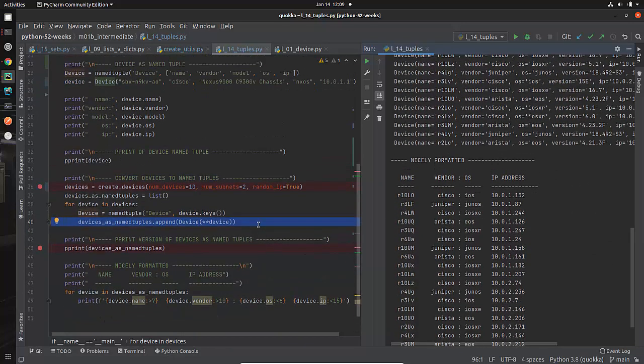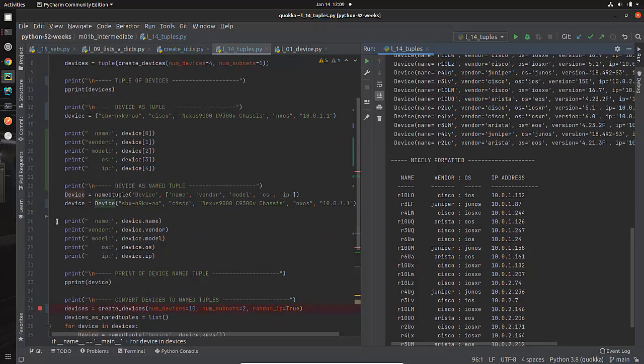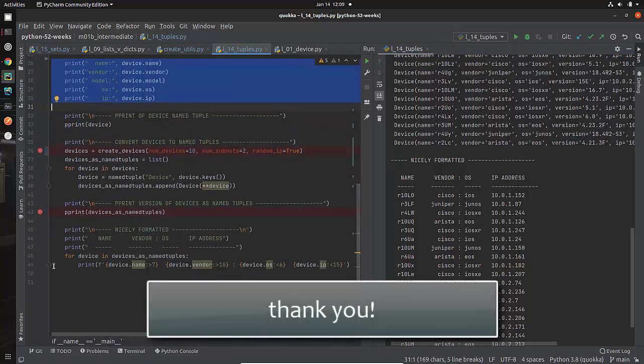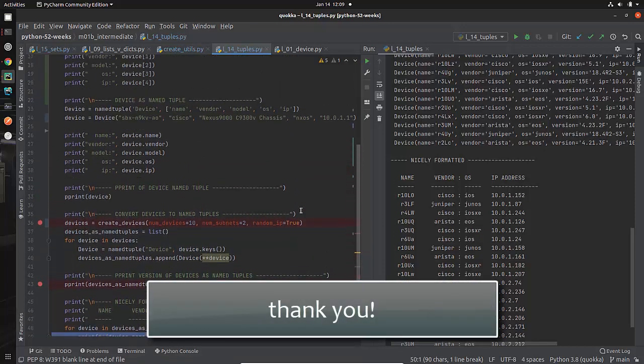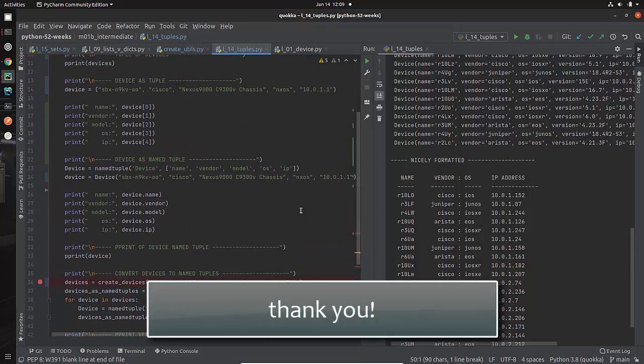So named tuples can be useful. You can see how much wonderfully easier it is to read something like this than it is if I was using subscript. That's what they're used for. Hopefully that's been helpful to you. You have a better understanding of named tuples, and you'll be able to use them if you choose to do so.